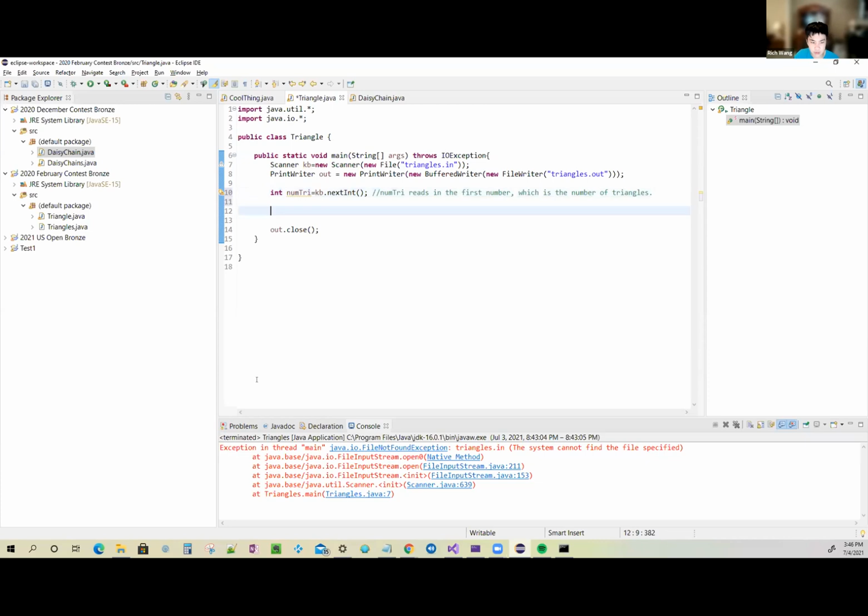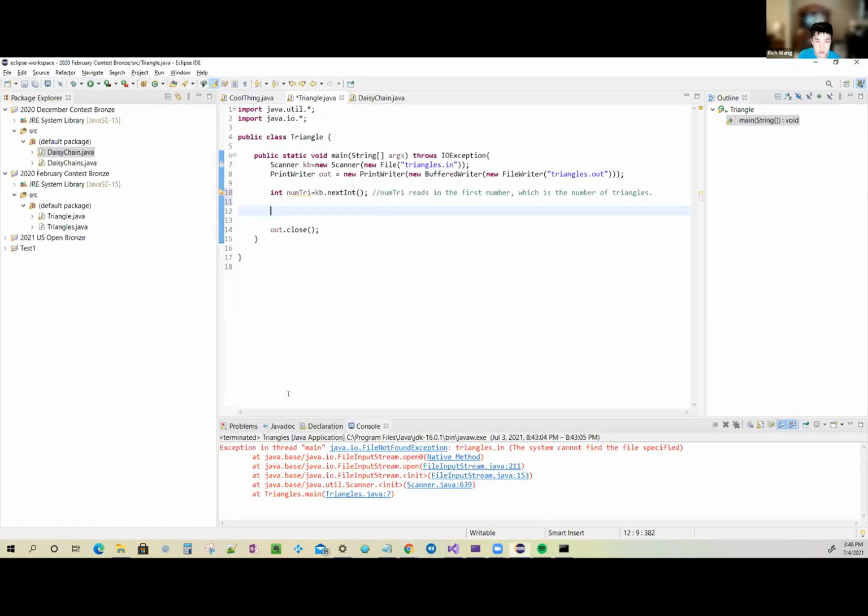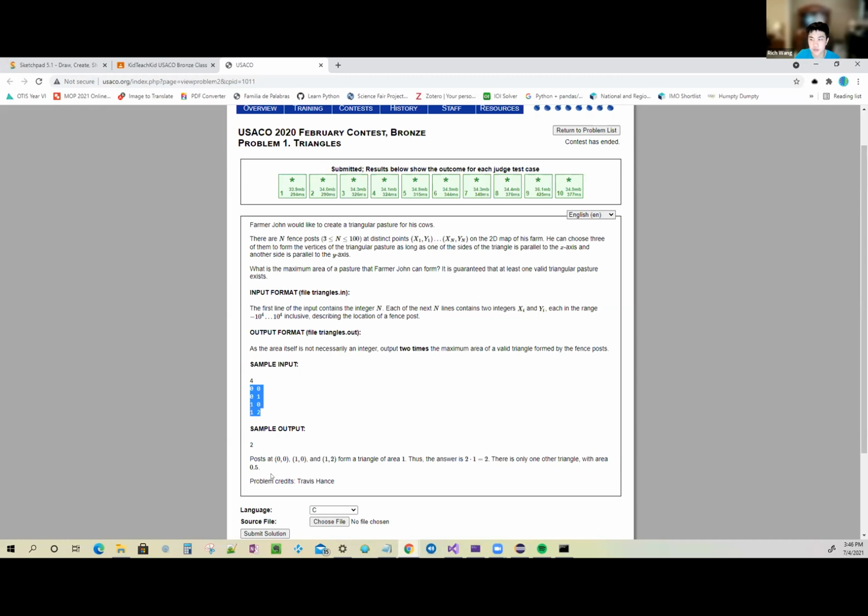All right, great. So now we've read in the first number, and we also have to read in the next set of points. So we can use a similar strategy to what we did above to read in these points by using a for loop and storing all of the points in an array. So the first thing we're going to do is create an array to store these points.